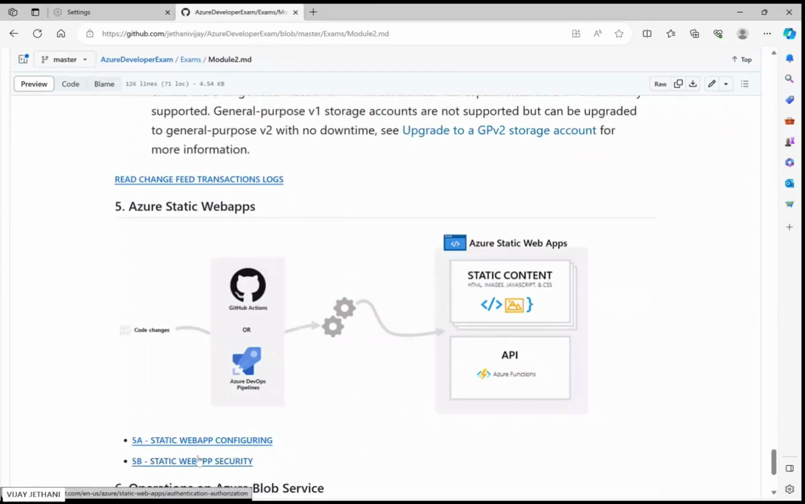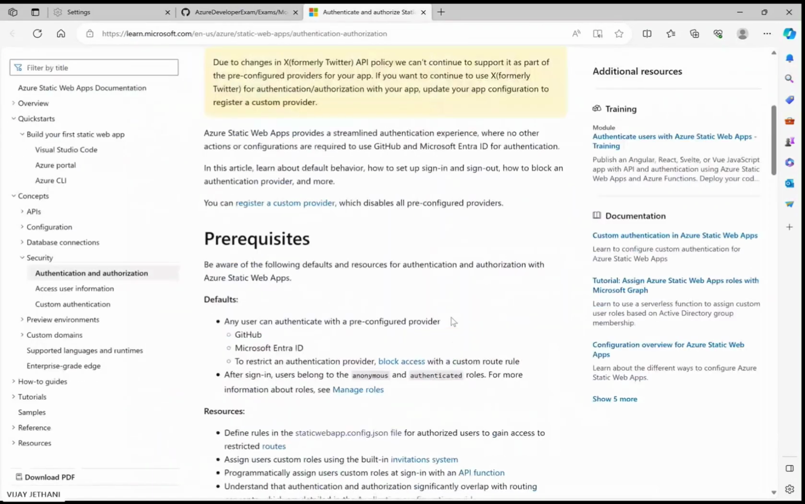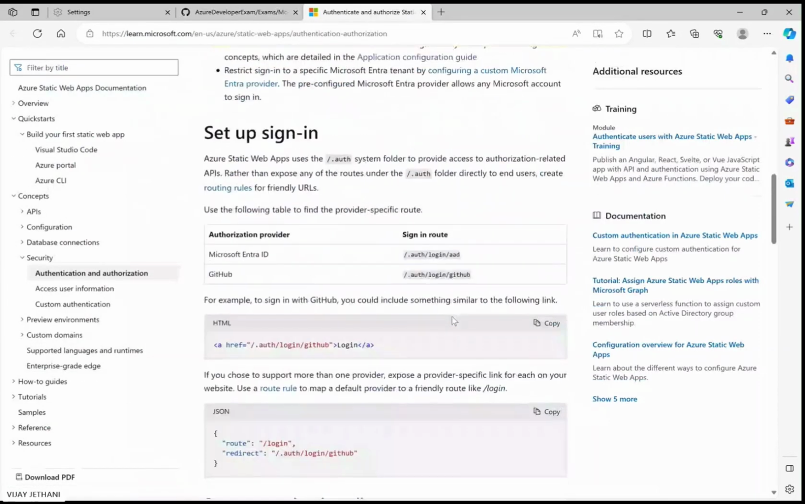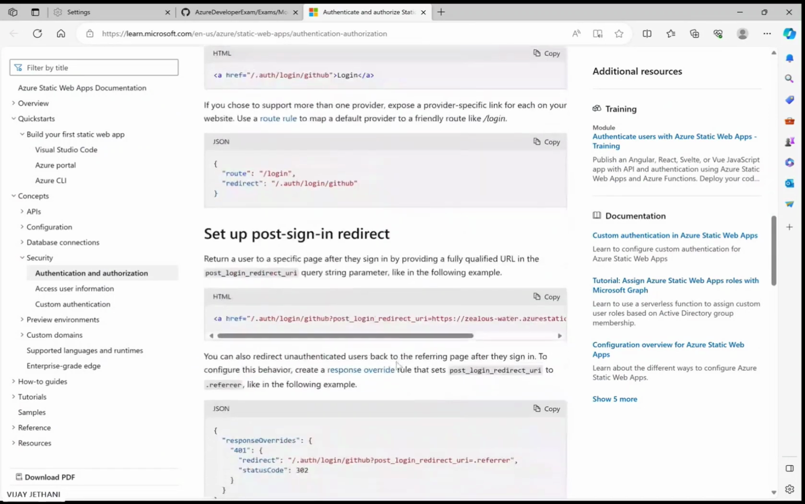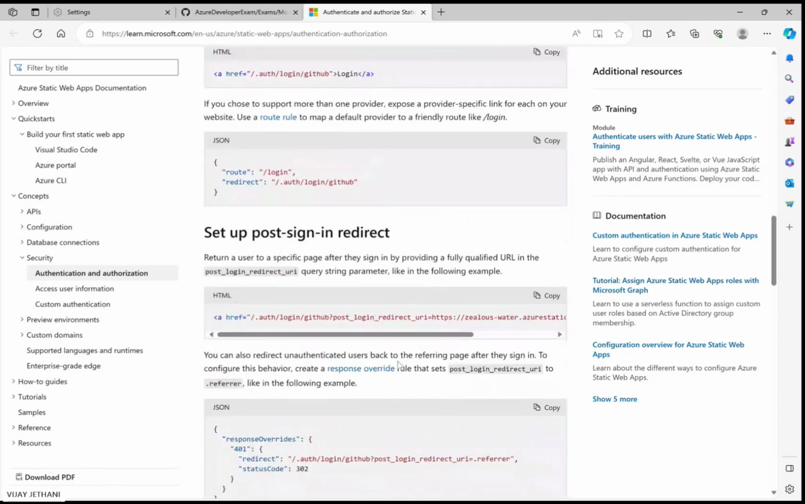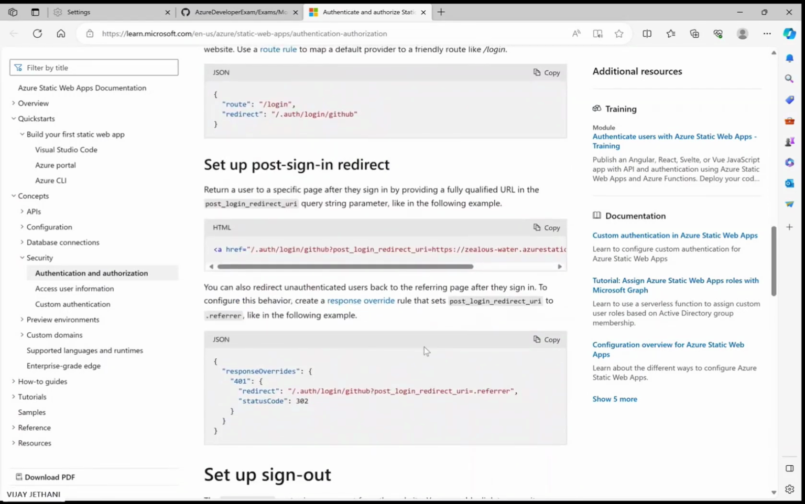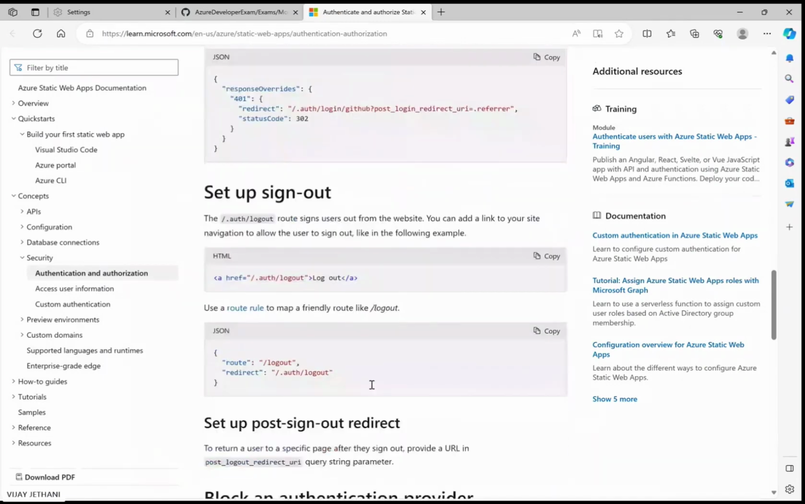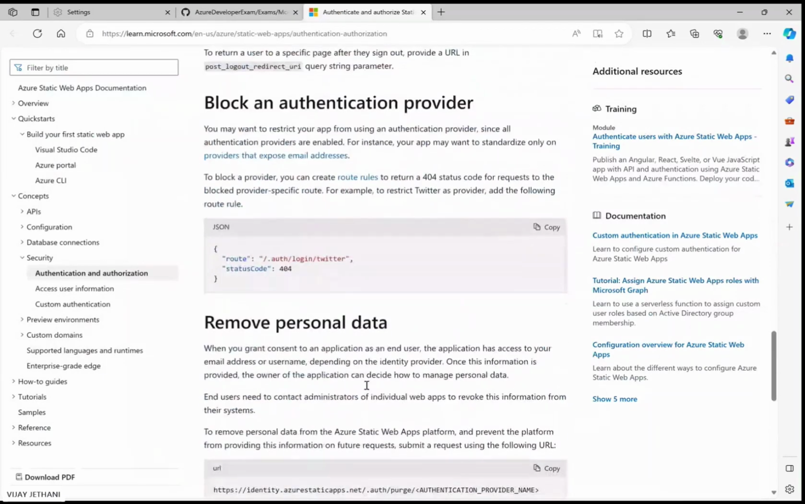So static web app, this is the configuration, and web app security is more towards how you authenticate. If you are using Microsoft Azure AD, which is now Entra ID, then obviously the .auth/login/aad is the sign-in route for that. But if you are using GitHub login, then .auth/login/github is how you have to integrate this in our JSON or configuration files. So this is how you set up sign in, sign out, and authentication providers.